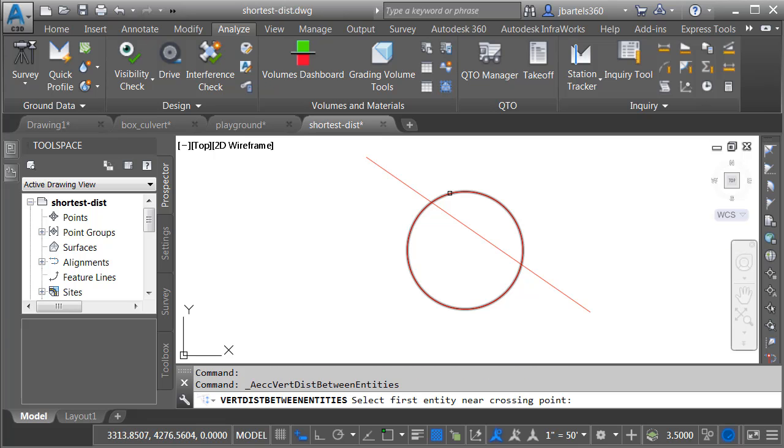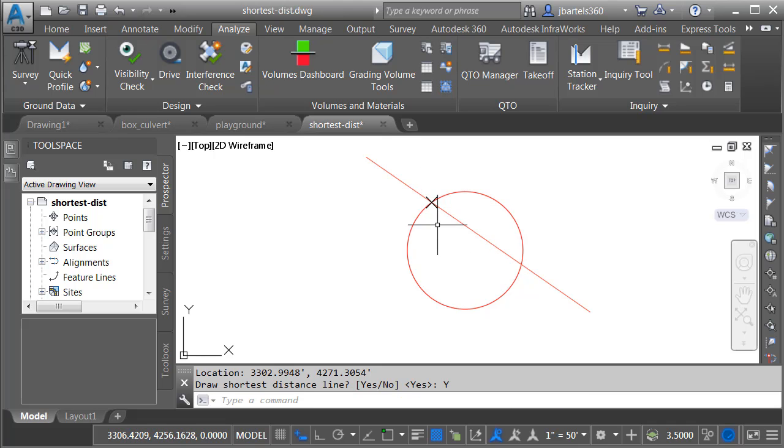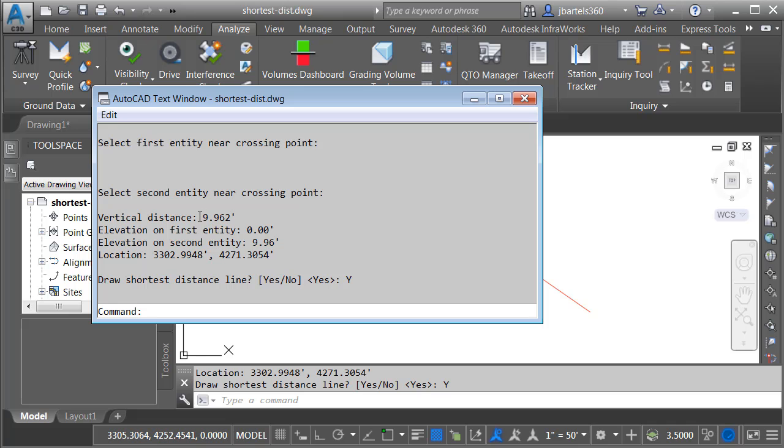I'll select my first entity near the intersection point. I'll do the same thing with the second entity. Same as before, I can draw the shortest distance line. Now, before we look at that line segment, I'm going to tap the F2 key. And right here, we can see those objects are just about 10 feet apart vertically at the intersection. Note that I can also see the elevation of each object at that intersection and the coordinate of the intersection point. I can now use this information to help me evaluate my design.